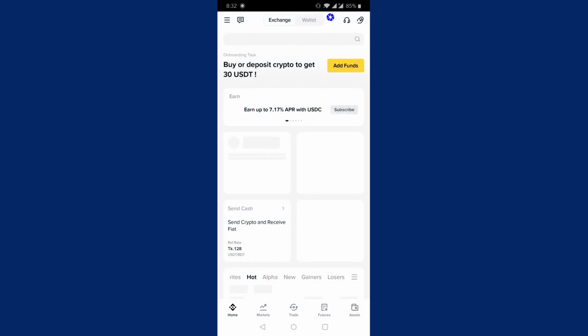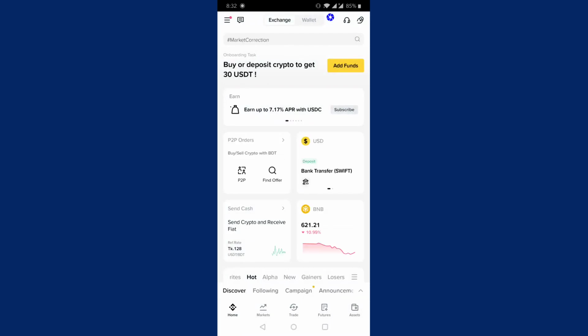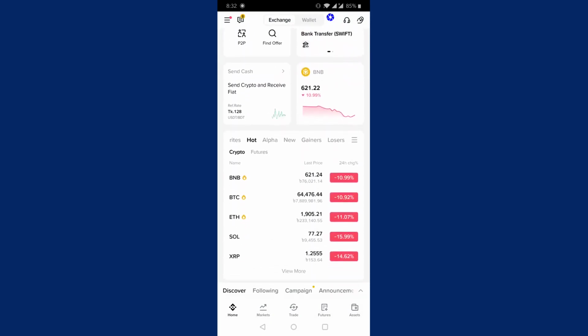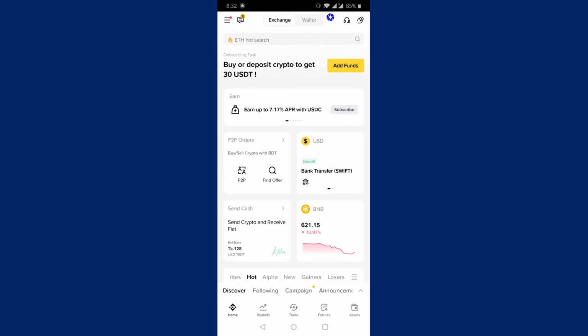Begin by opening the Binance app on your mobile device. Ensure that you have the latest version of the app installed, as updates can include new features and improvements. Once the app is open, remain on the home screen where various feature icons are displayed.